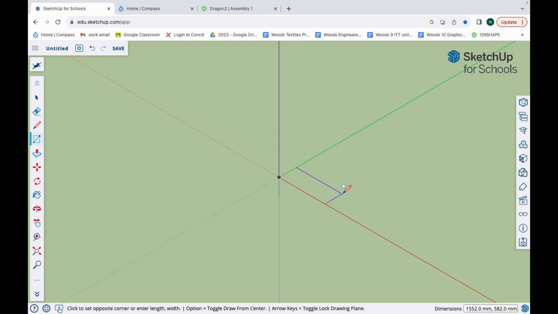That's 1.5 meters by 0.5 meters. Way too big for our car. I clicked, I moved, my next word was type. So I'm just going to start typing. I don't have to click into that box or anything, I just start typing.